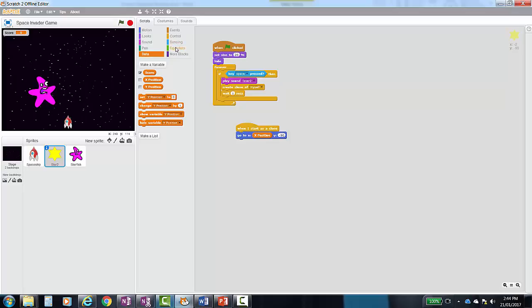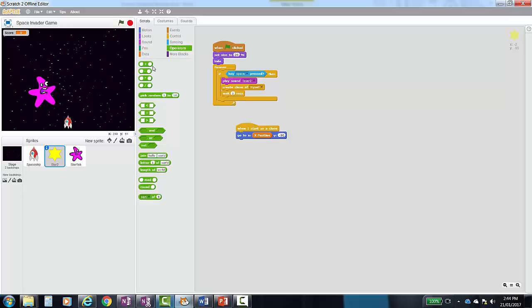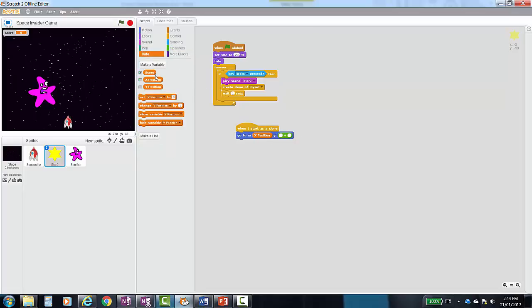So we're going to use an operator and use the plus. We'll drag that into the Y. Back in our data, we'll choose the Y variable. Now we're going to say we want him to start at the Y position of the spaceship, but we're going to add on 20 more points of position, so it actually starts a little bit away from him.